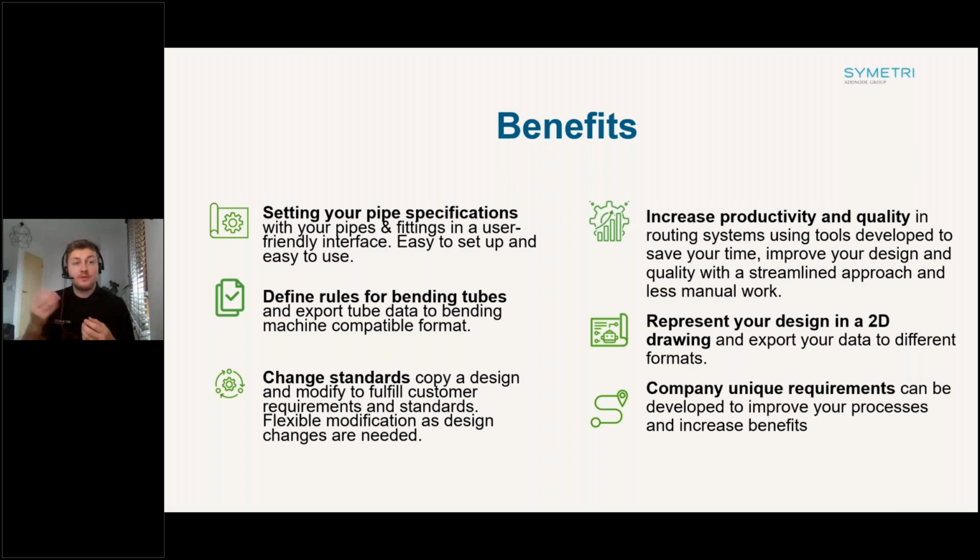And we can look at maybe developing tools for the product or developing tools individually for you.